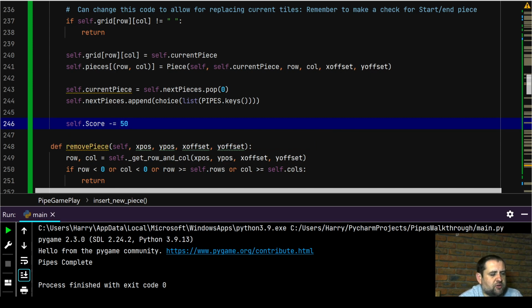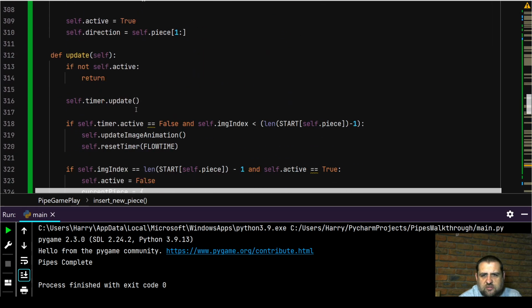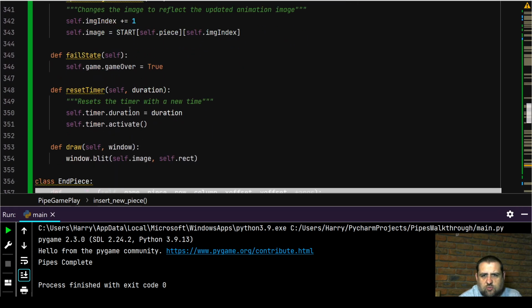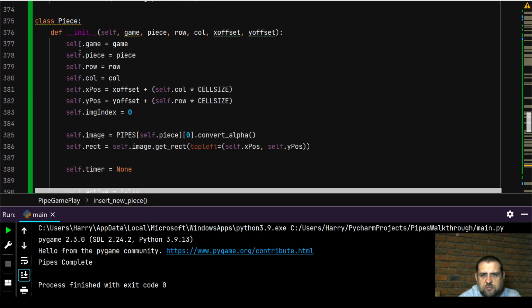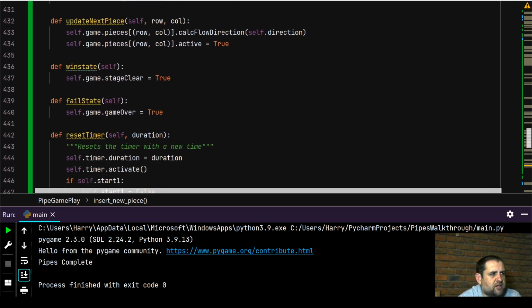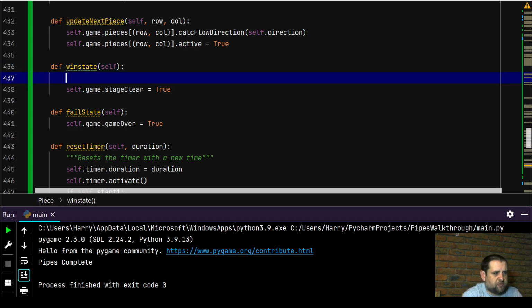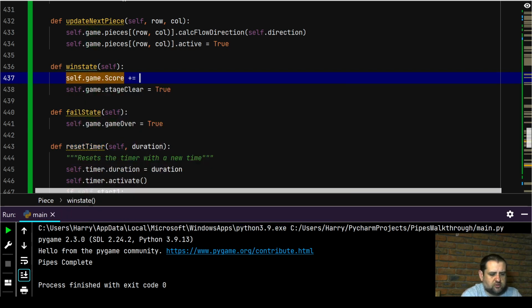And then one more thing we're going to do is go down to our pieces class, the regular piece class. Where's our win state method? So down there in our win state method, at the end of the stage, if we've successfully cleared a stage, we're going to say self.game.score plus equals, and we're going to give ourselves 1,000 points because we passed the stage. We should be happy with that.